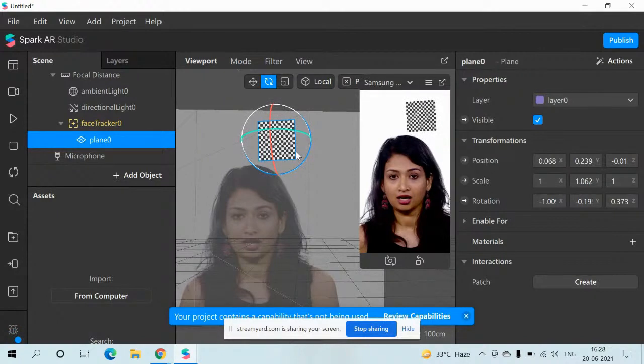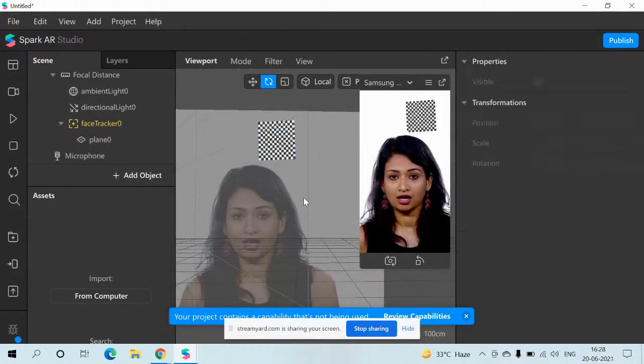Whatever you feel comfortable with. If you are more comfortable with using the inspector panel, use that. If you're more comfortable in using the axis, you can do that. It totally depends upon what you are more hands-on with. So this is how we can adjust the alignment of the plane.